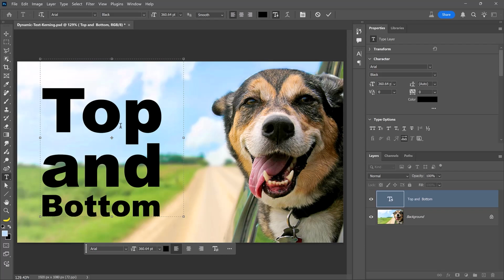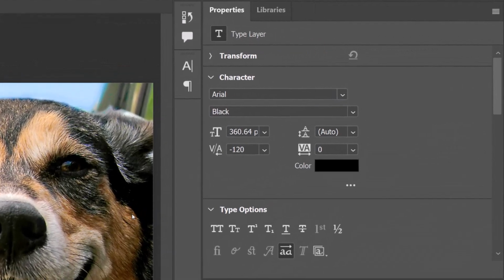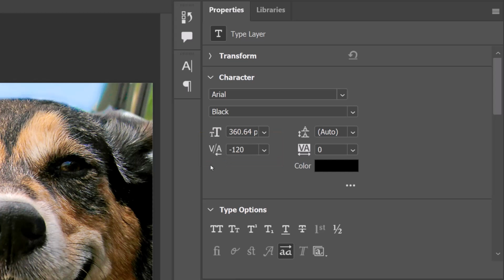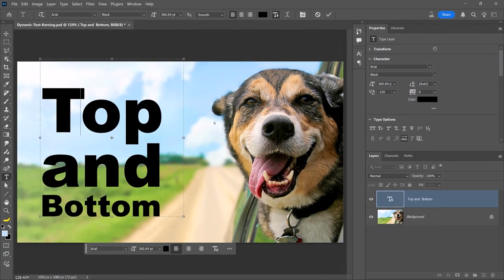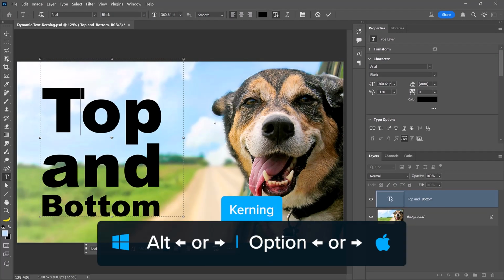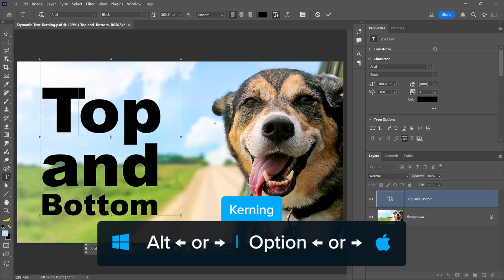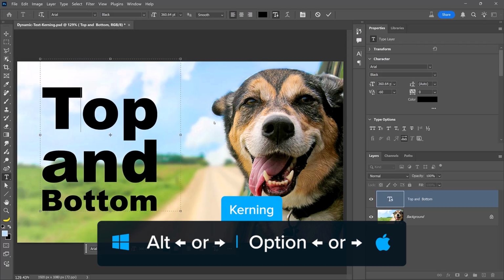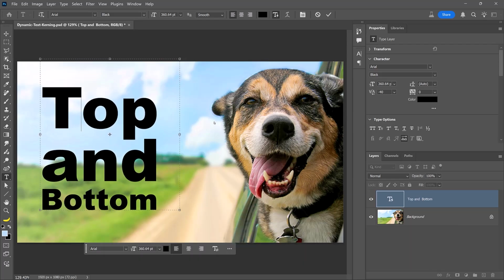To adjust the space between two characters, insert the cursor between those characters and adjust the kerning from the properties panel. But I prefer to use the keyboard shortcut. Hold Alt on Windows or Option on the Mac, and tap on the left or right arrow keys to decrease or increase the spacing between the two characters. Kerning helps create better visual balance between characters.